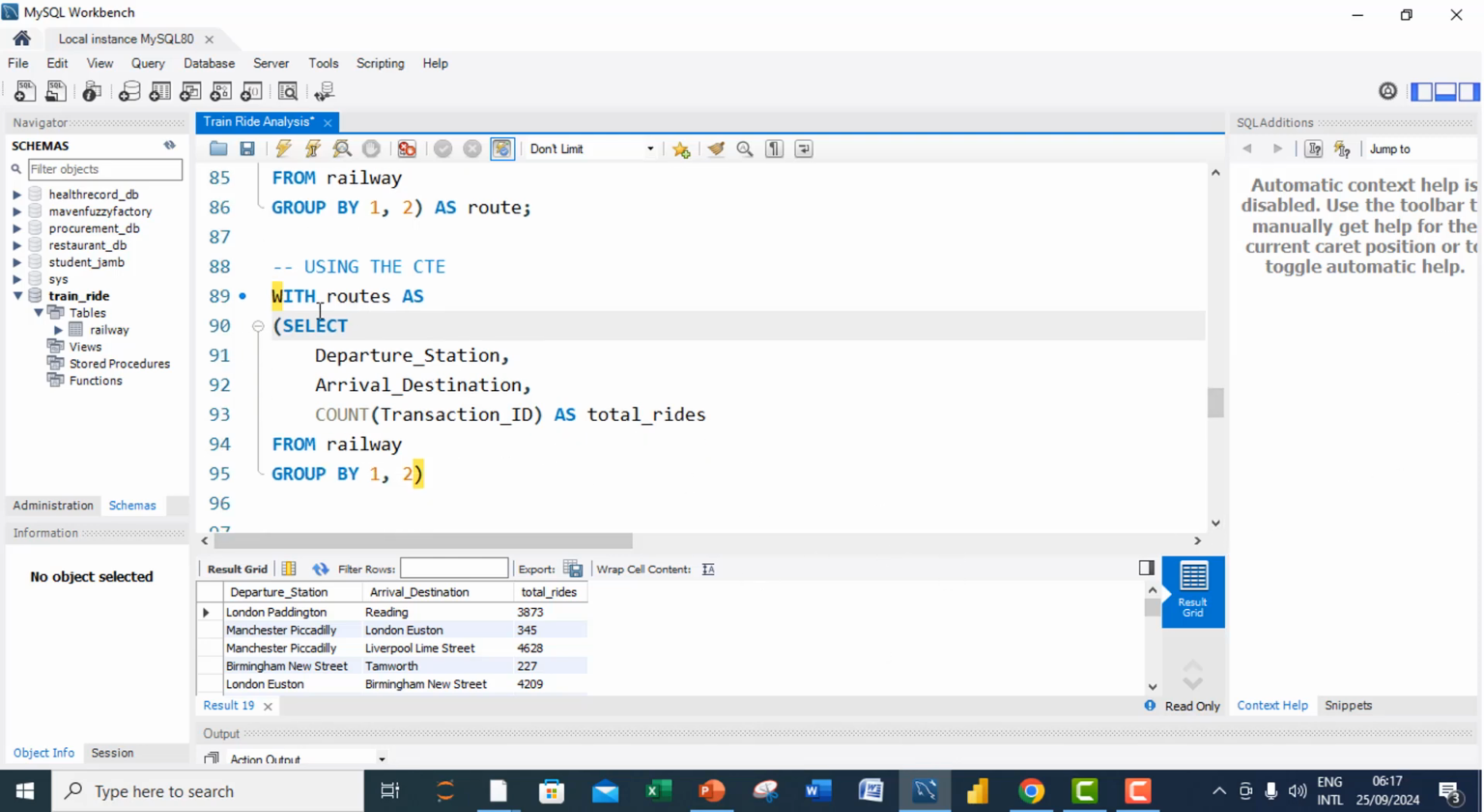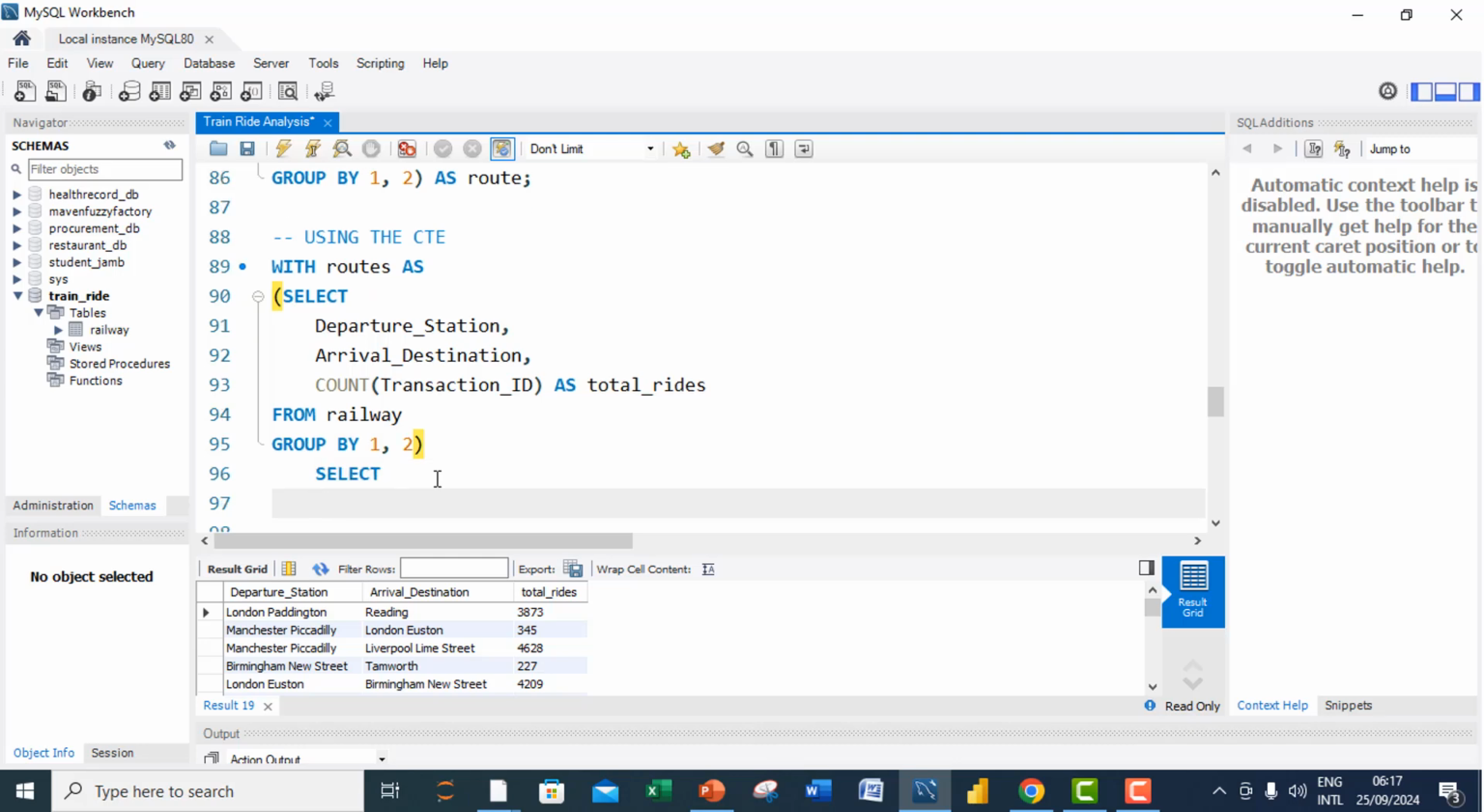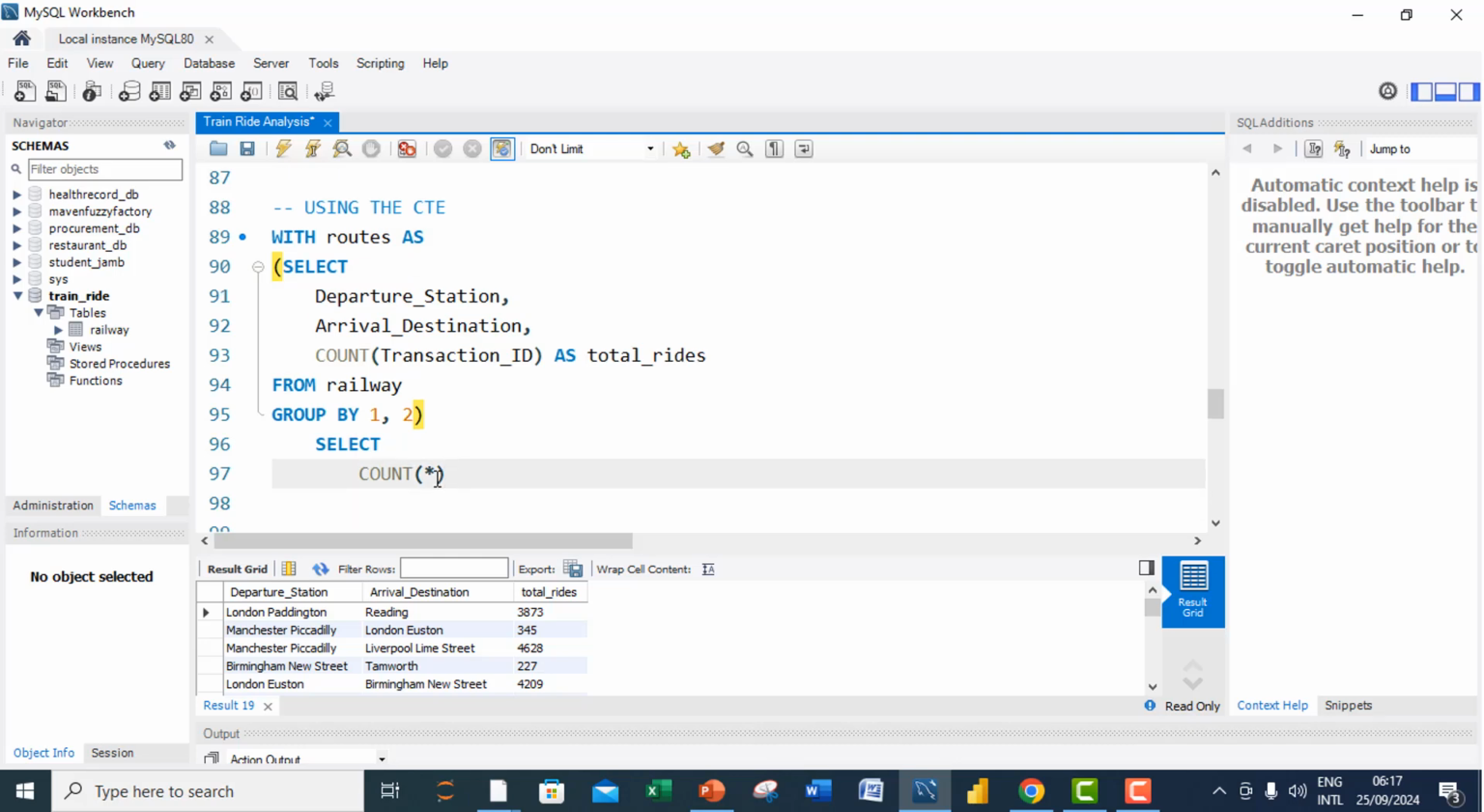So the with clause will execute this statement and create the temporary table. So whatever we have here, we're going to run another select statement, and then we will count all the rows that we have in that temporary table and call it total routes. So the table we are selecting this count from is our table called routes. Okay, so this is our statement.